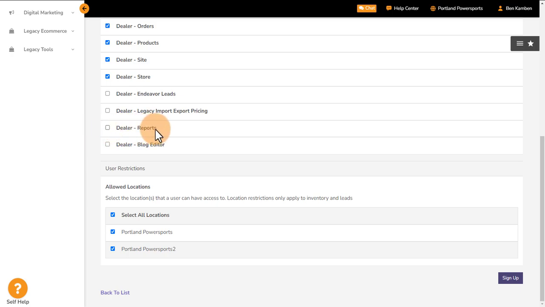Dealer reports. If you want them to generate reports not only on the integration side of things, but if you want them to generate a detailed report on the traffic that is coming across your site, then you will want to have this checked. And finally, dealer blog editor. If you said when signing up for your site and picking your website package that you wanted to have our blog tool and you want to be able to get in there, create blog posts, edit existing blog posts, reply to customers' postings, then you want to make sure this is checked off.